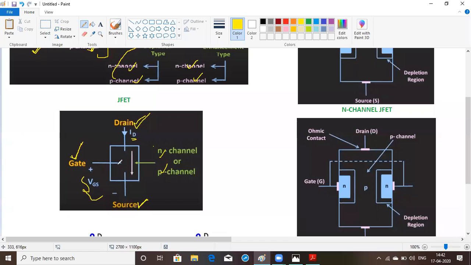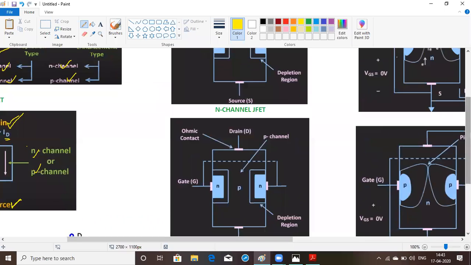Okay, so I will show you here. Here we have a configuration as N channel and P channel. Depending on which channel the current is flowing in, either an N type or a P type. If the current is flowing in an N type, we call it an N channel. If the current is flowing in a P type, we call it a P channel JFET.